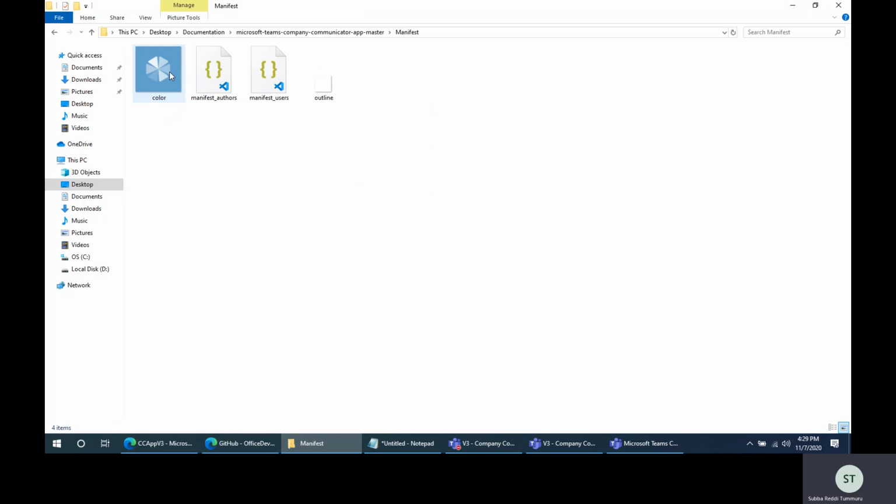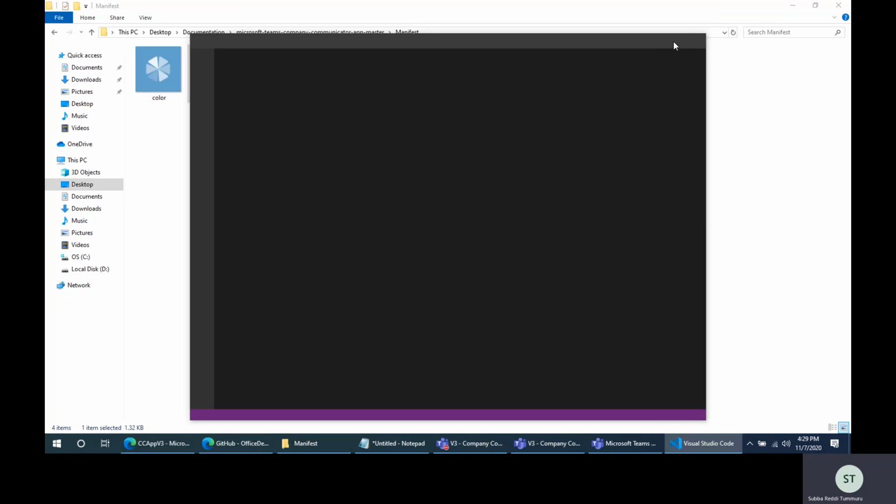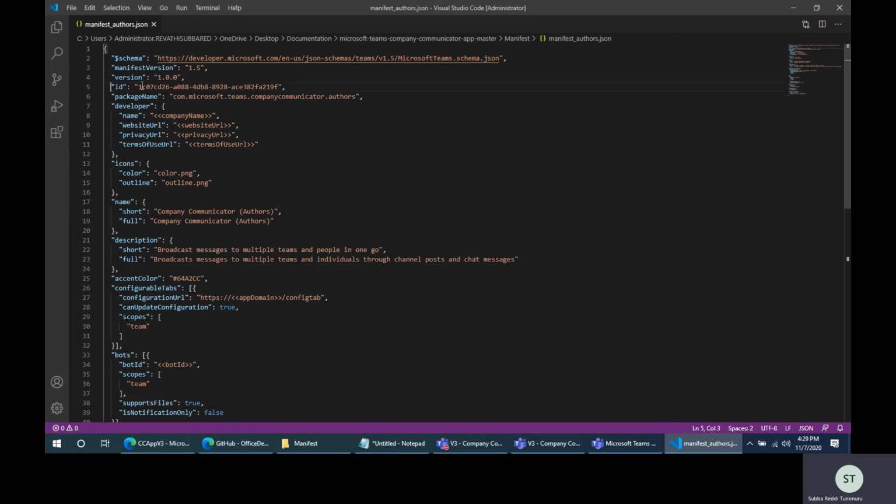So I need to open the manifest file, manifest authors and manifest users. For example, if I open manifest underscore authors, I need to update some values in these packages. You don't need to change any ID here. In the developer section, you majorly need to update the values. So here it would be your company name, and your company website URL you need to give here. The application will not validate whether the URL is the correct one or not, but it will check only the format.